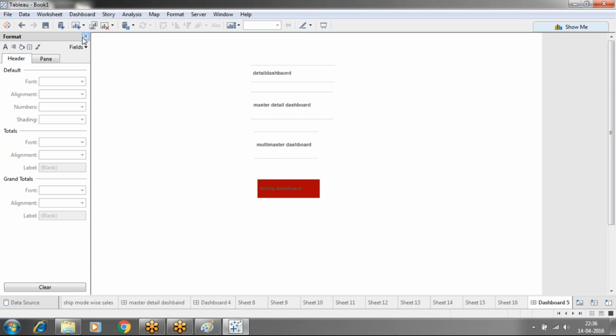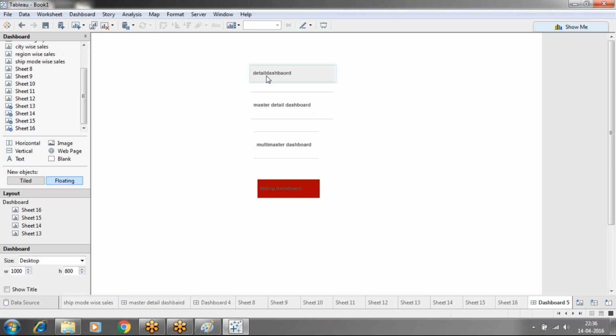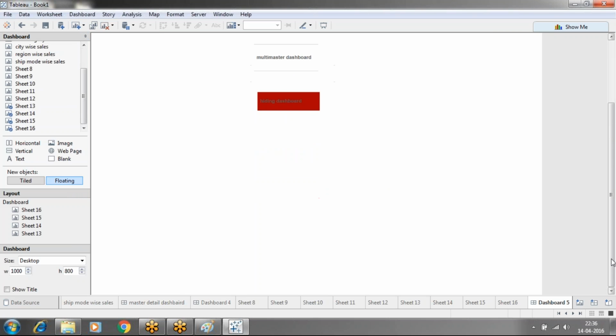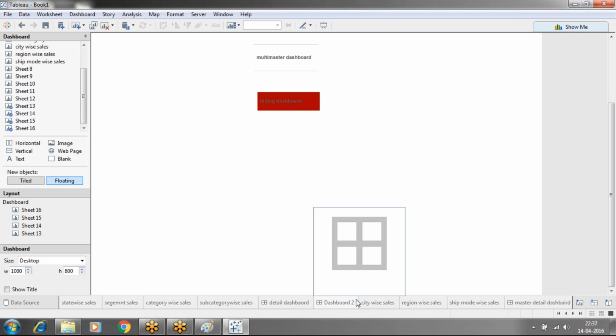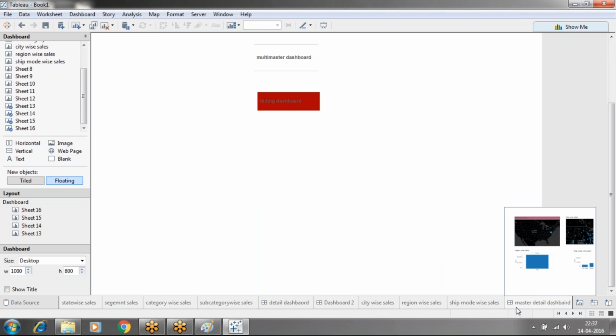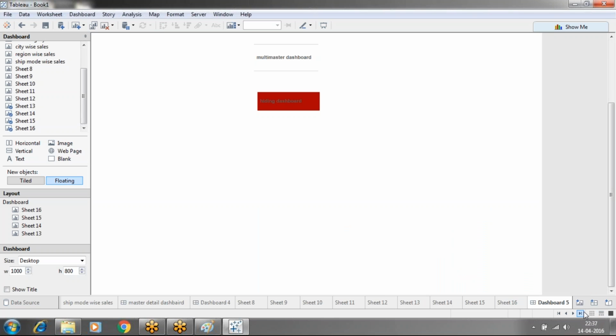Then click on this. If I click on detail dashboard, it needs to go to the dashboard related to here. We have some dashboards starting from this level. It needs to go to the detailed dashboard, and if I click on master detail, it needs to go to dashboard 2. If I click on multi-master, it needs to go to this. Likewise, for each and everything, if I need to give some action, I can give it from here.